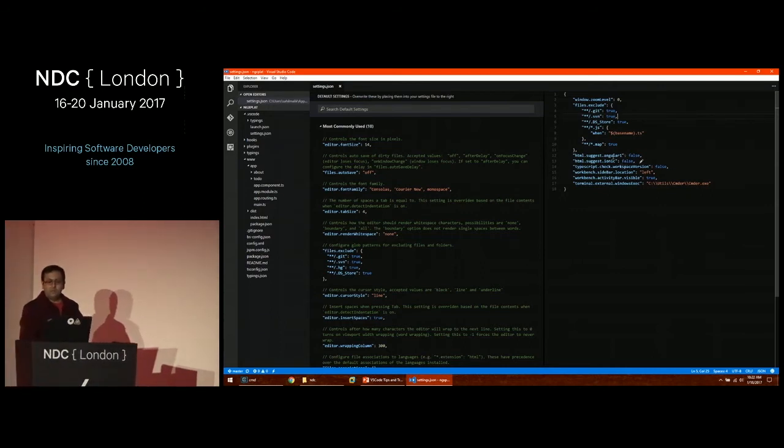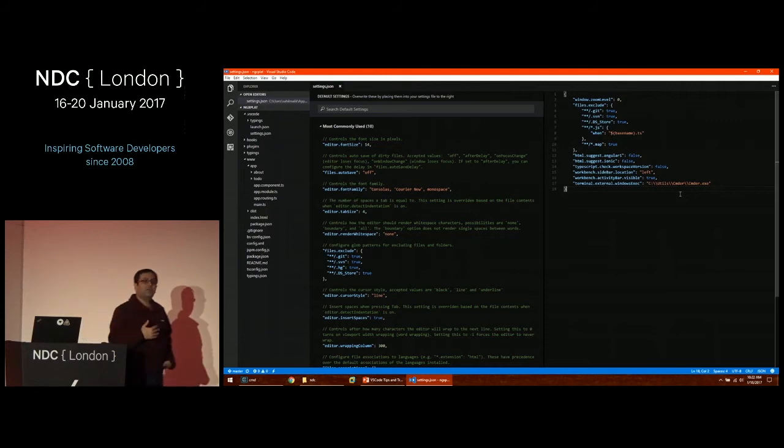Another really cool tip that I'd like to share with you is this line here. So frequently what happens is that when I'm working in a TypeScript project, the TypeScript extension is .ts.